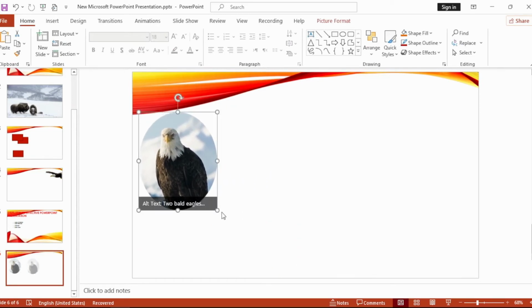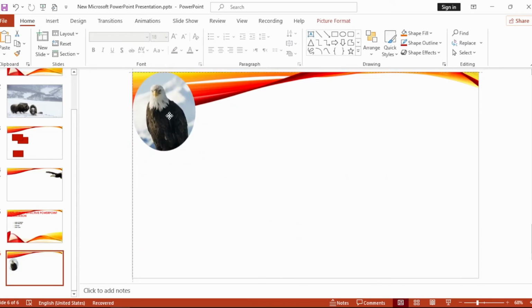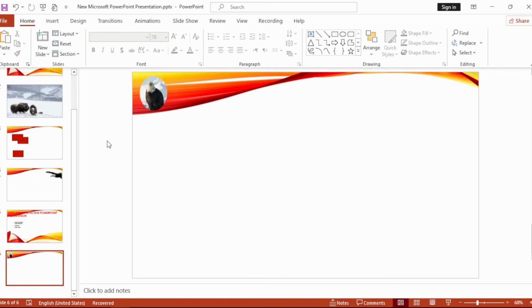Yes, you can use it as a logo, something like that. That easy guys. There you go. If you want to know how to make a shape intersect in PowerPoint, that's the easiest way I know how.